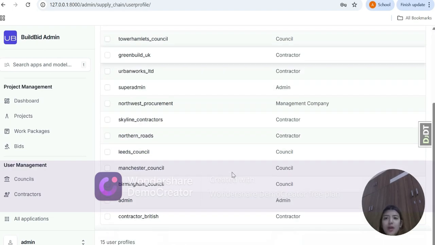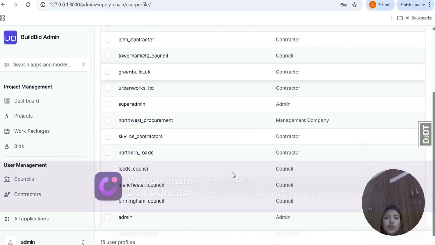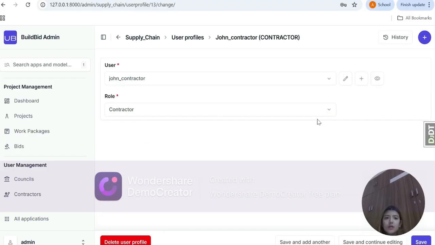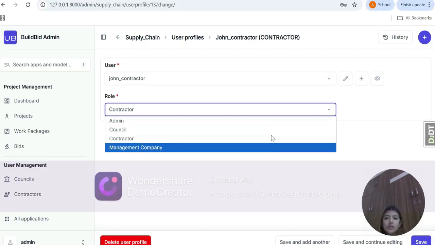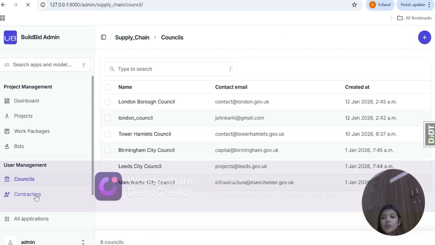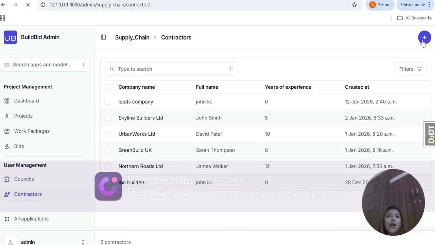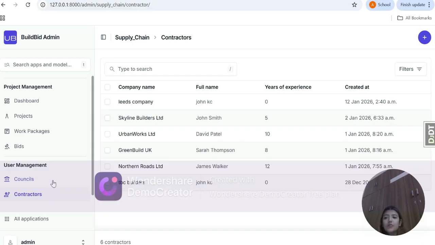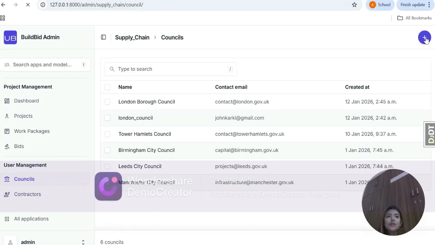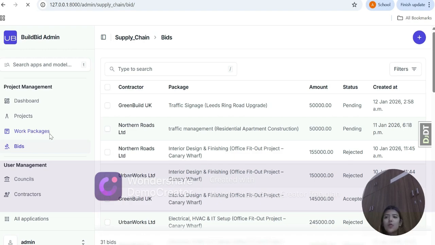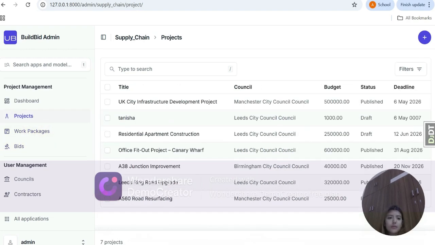From the user profile, I can change their roles as admin, contractor, or council. From contractors, I can add new contractors from the admin panel, and from councils, I can also add new councils from here. Similarly for bids, work packages, and projects.